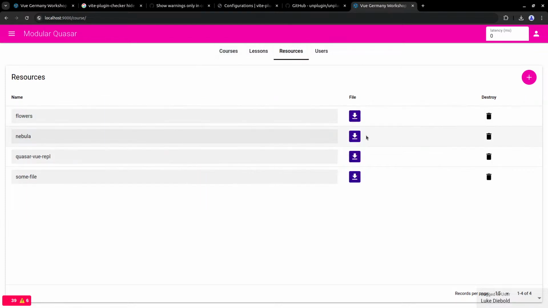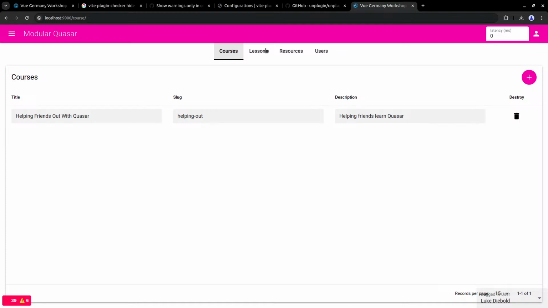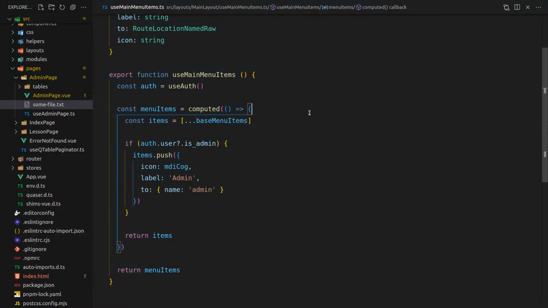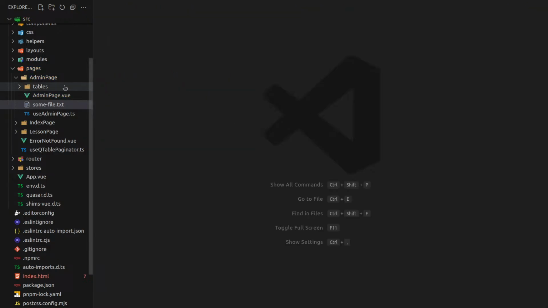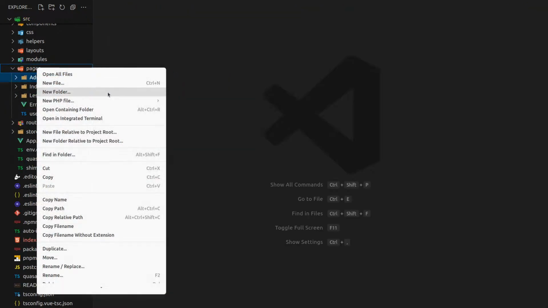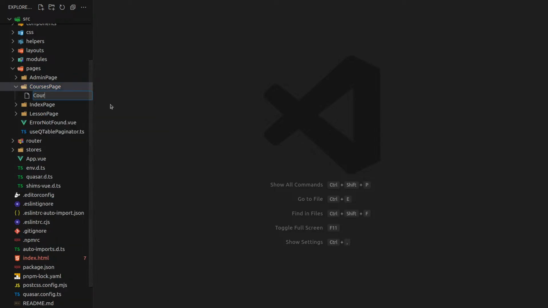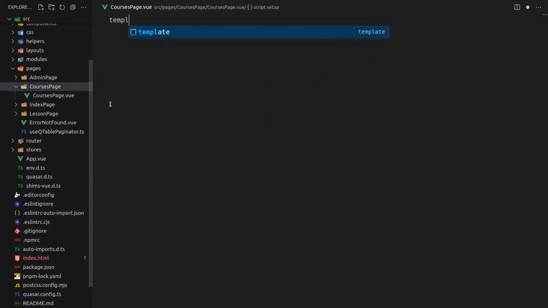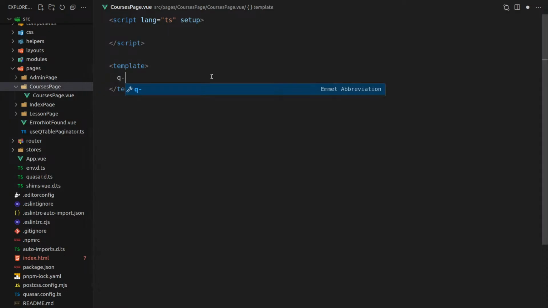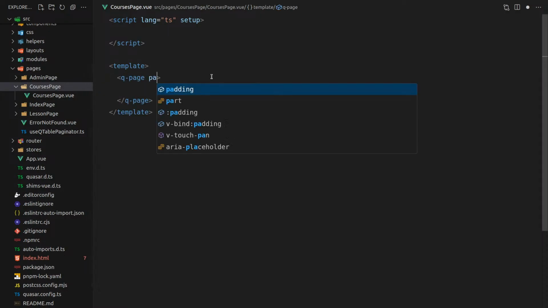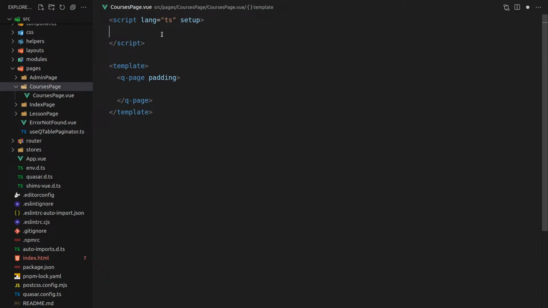So you could create resources maybe, and then attach the resources to the course as its thumbnail. Yeah, that would be cool. Nice. We're going to do that. Okay, so we're going to create a new page, and this is going to be the courses page. We create a new file in there called courses page.vue. Template q-page. Let's just add the padding in, and we can remove it if we don't like it anymore.